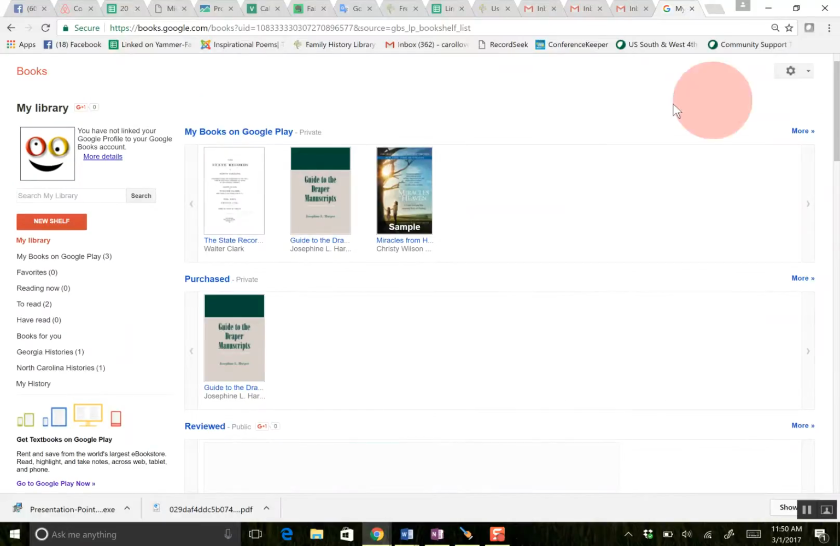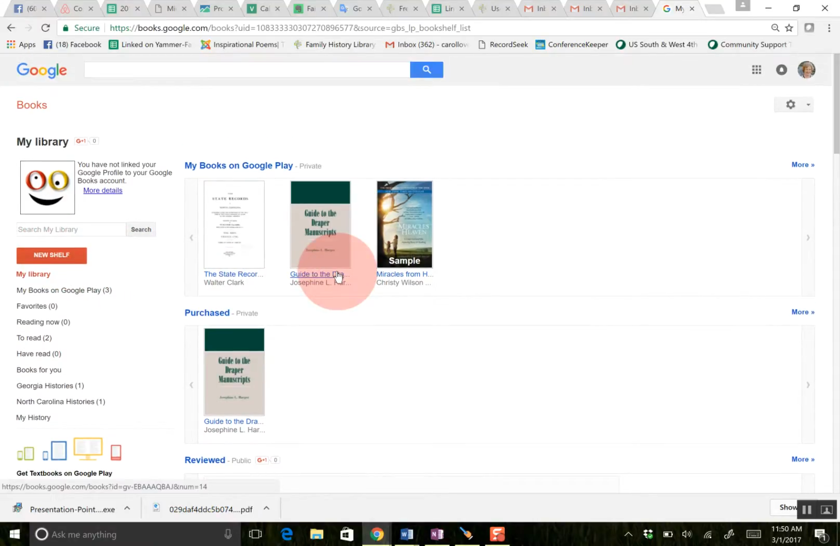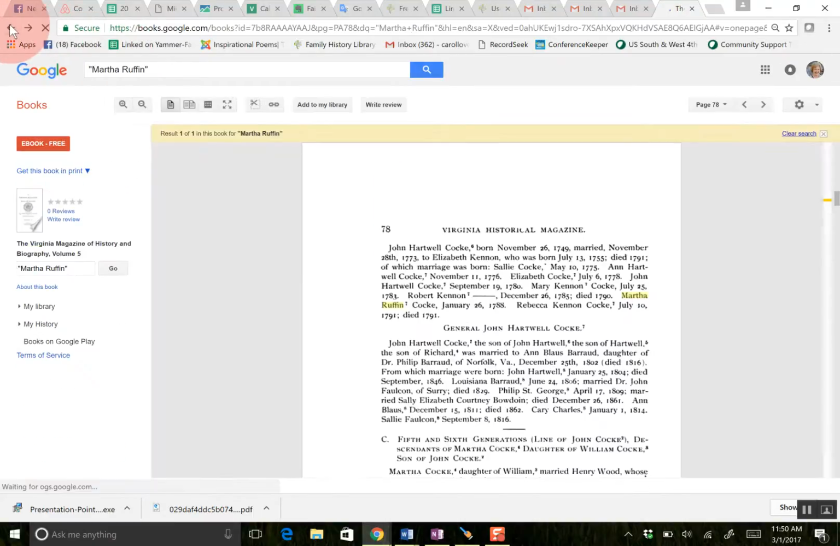And one thing that's really cool, if you want to add a new shelf, you can just click right there. If you want a different topic or subject, like I added Georgia histories and North Carolina histories. So anytime I find one that would be under those, I will put the book there. But you can create new shelves, so you can have your own topics that you like. So let's go back. Let me know if you have questions on that.